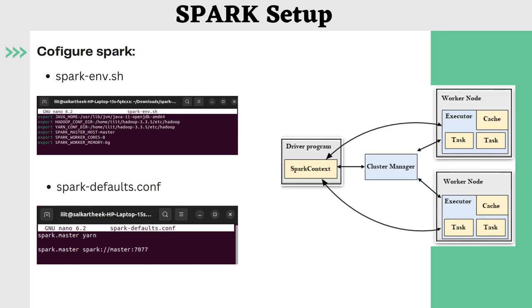The cluster manager allocates resources and manages the worker nodes in the Spark cluster. Worker nodes are individual machines in the Spark cluster where the actual data processing takes place. Each worker node has its own executor process that runs the tasks and stores the data in memory or disk. The Spark driver program communicates with the workers to distribute tasks and collect the results.